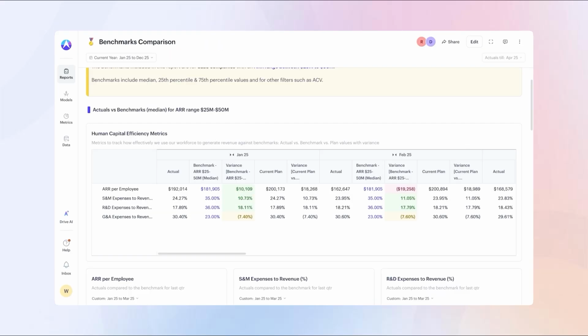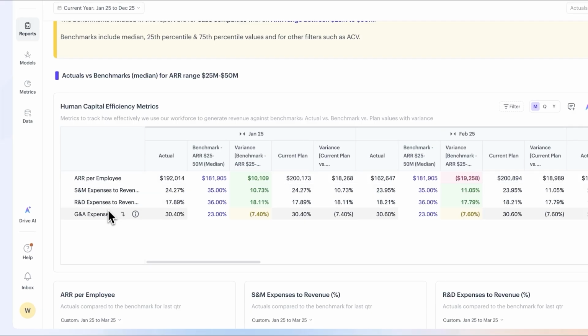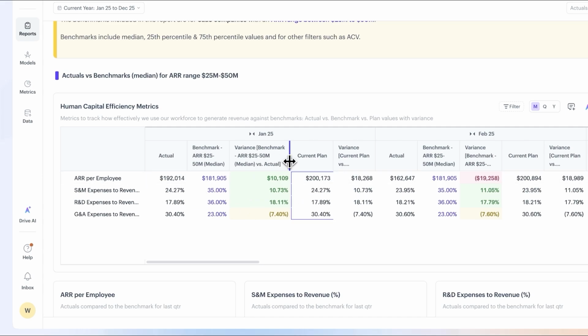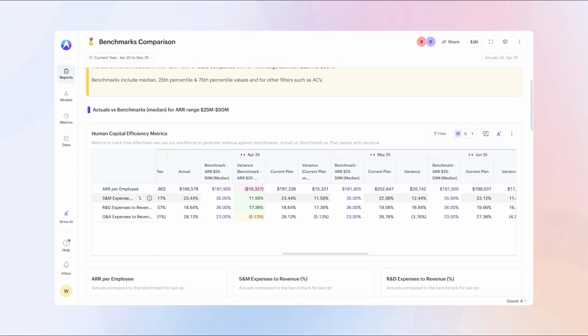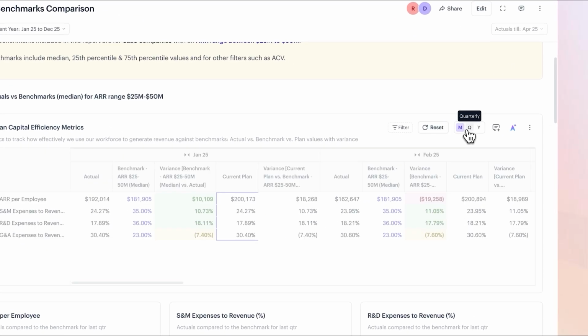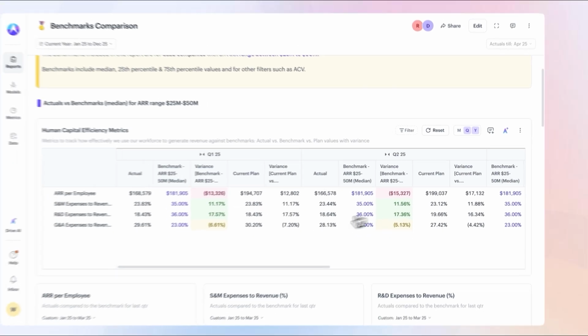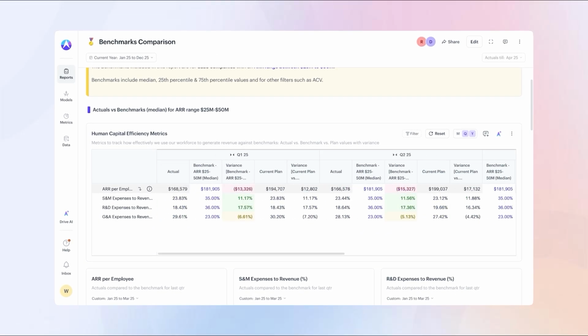This first table tracks human capital efficiency, metrics like ARR per employee, and S&M, R&D, and G&A expenses as a percentage of revenue. Here, we're comparing actuals, median benchmark, and plan with their respective variances for each month in FY25. Often, finance teams want to understand how they're progressing against benchmarks over a longer horizon, say by quarter or year. You can do this by using the Rollup option to switch from monthly to quarterly or yearly views, and Drivetrain automatically aggregates your actuals and benchmark values, recalculating the figures at that level instantly.